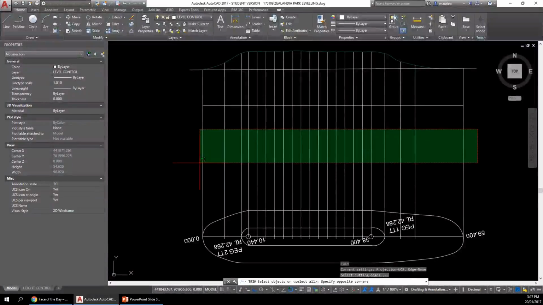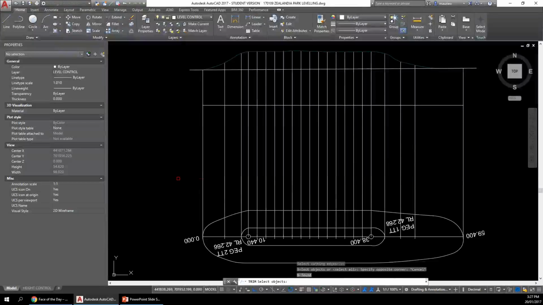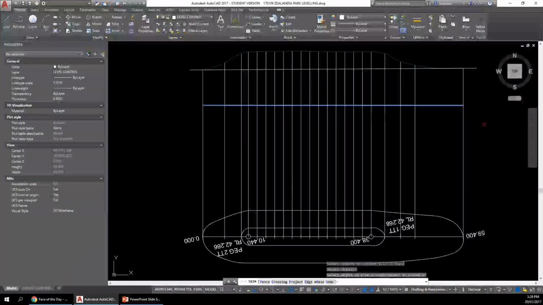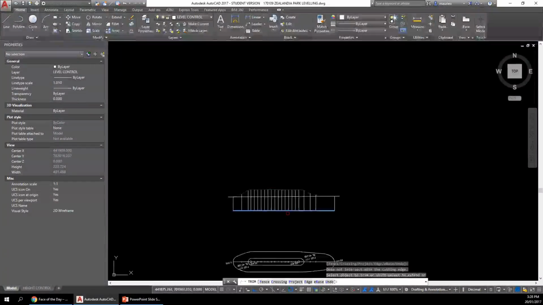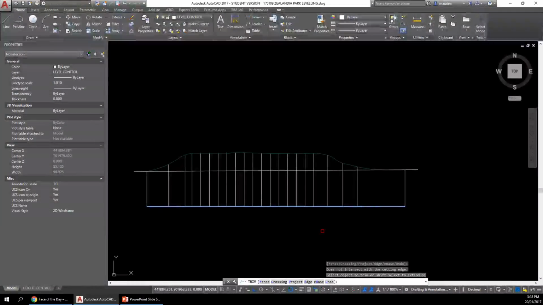So just trim. Oh, I'll just start again. TR, trim, and we're going to trim to this line. Right click, and that takes them out. So there we have it. There's our long section. As you can see, that's going to be coming together, and that's height above datum 30 there.